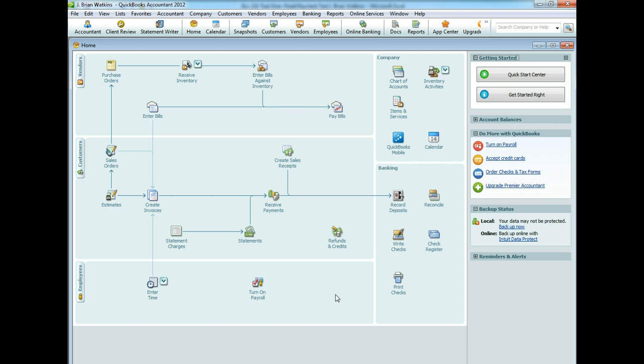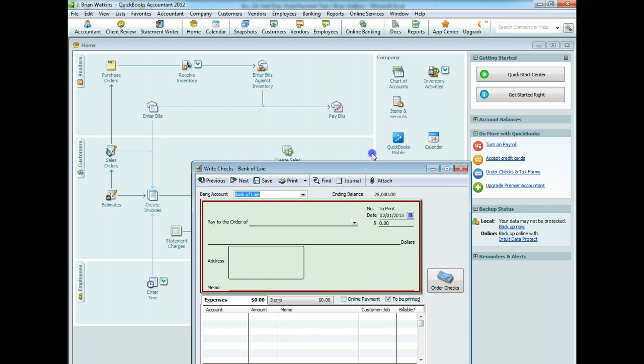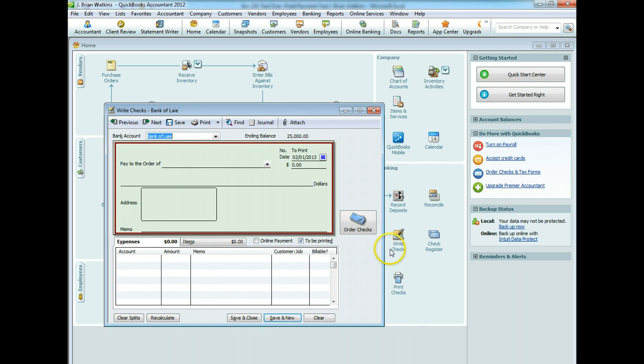Okay? Checking is handled in the banking section of your screen. Here's your checkbook. Click on it. And it's helpful to read what it says. Write checks for an expense that you have not entered as a bill in QuickBooks, or you can use the checkbook to record a cash transaction. So we're not going to print our checks. They're designed to be printed. We're just going to put a number on it here.